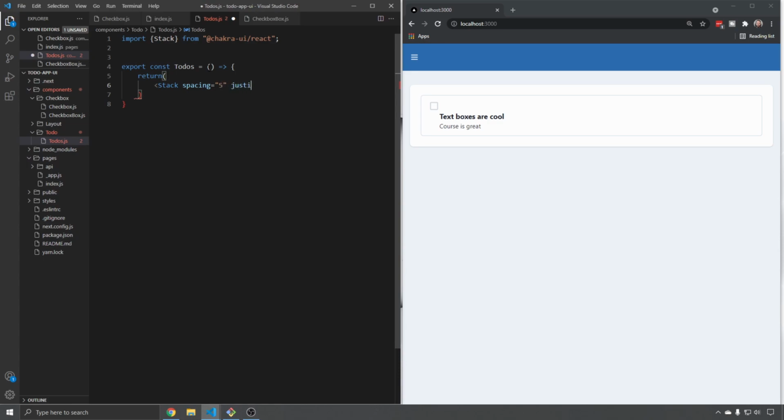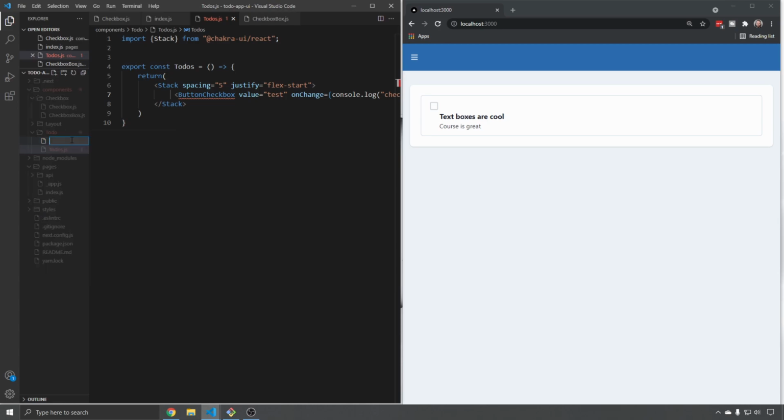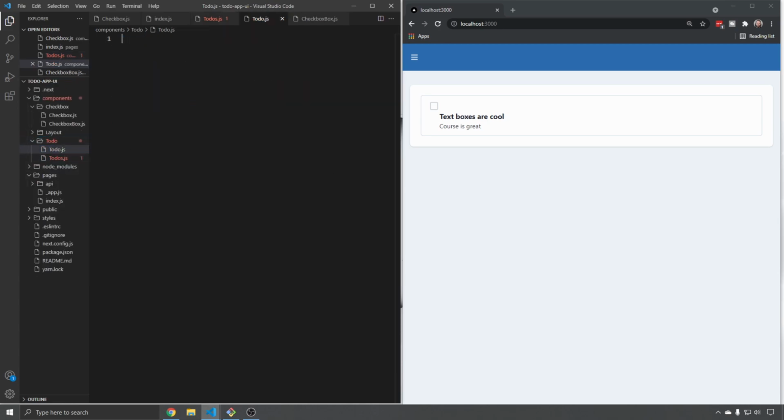And then justify this content because it's a flex element to start. And then inside of here, we can do more of these. Something like this, but it doesn't make sense to have this inside of here. It just doesn't make sense. So we can create one more file here called todo.js, and this is where we'll do that work.